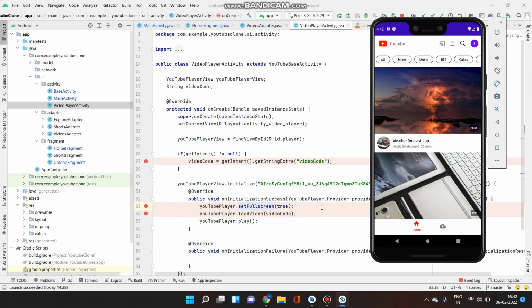So that was all about Firebase real-time database and YouTube's player SDK.